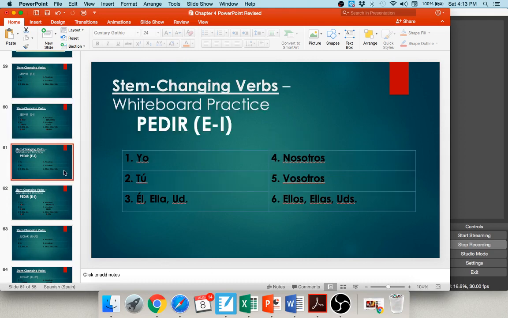One more E to I stem changing verb I'd like for you to try is the verb pedir, to order or to ask for. Please go ahead and pause your audio and practice conjugating pedir also. All right, now that you've had a second to try, let's take a look.